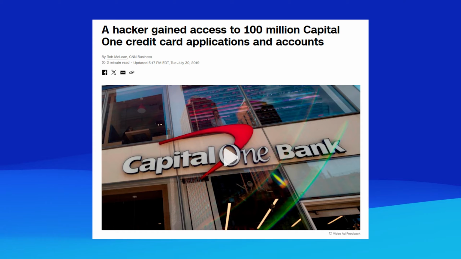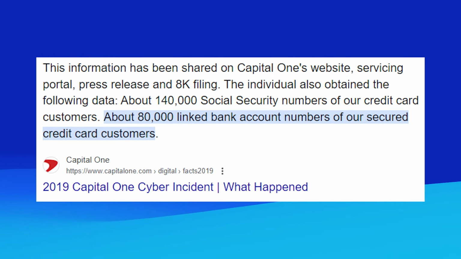A real-life example of this is when Capital One was breached by an attacker who then used an SSRF vulnerability to get access to 140,000 social security numbers and 80,000 bank account numbers. It resulted in over 100 million people being impacted by the breach and $250 million in damages, US dollars. Yikes. So to better understand SSRF, let's see it in action.